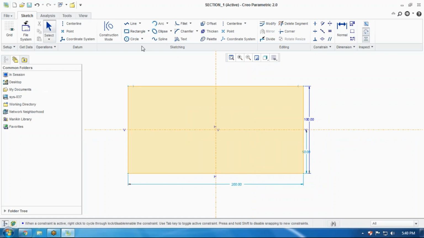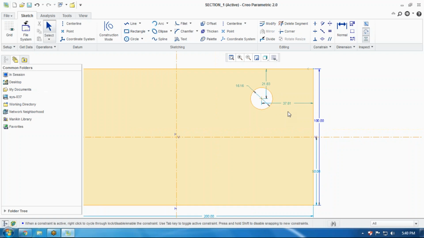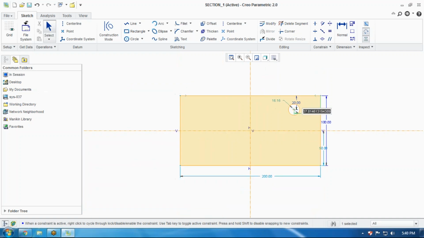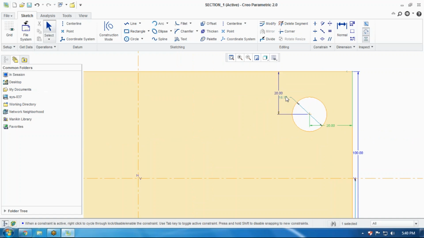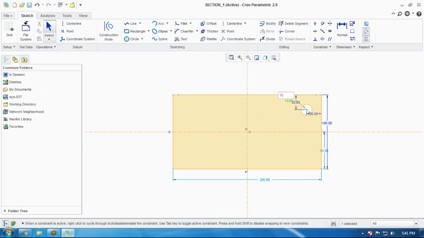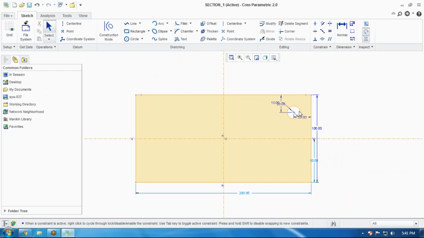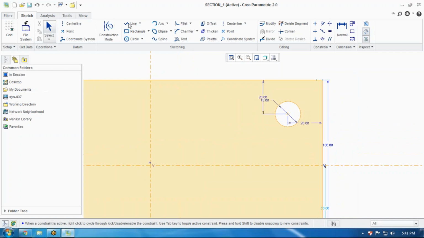Now the next operation. If I create one circle here like this, that whole circle will be considered a hole. Now I'm going to create one, double click 20, and the second one I'm giving here is 20. It will have some position. Now provide the value 15. Now you see this has been given, and the position.